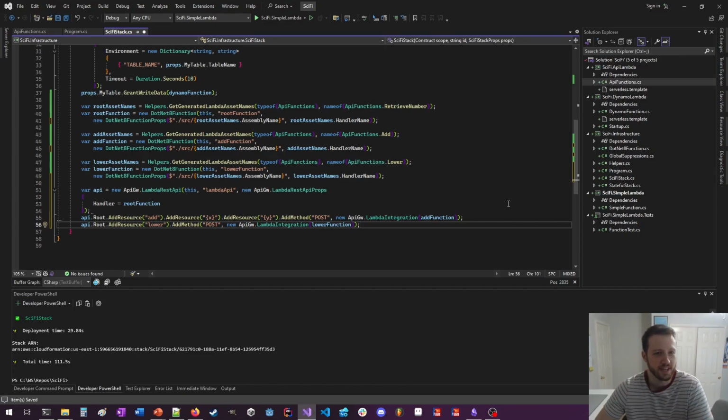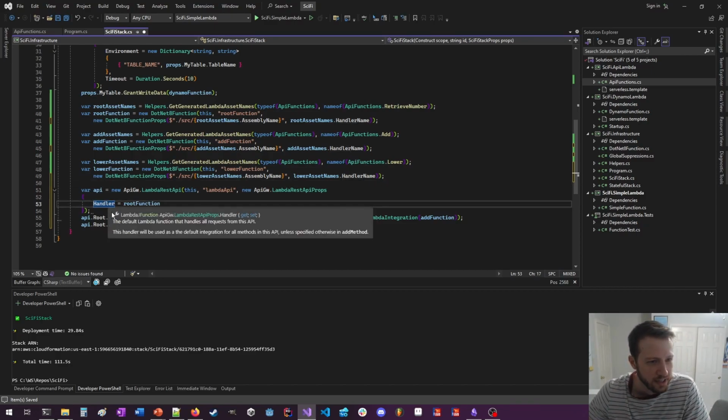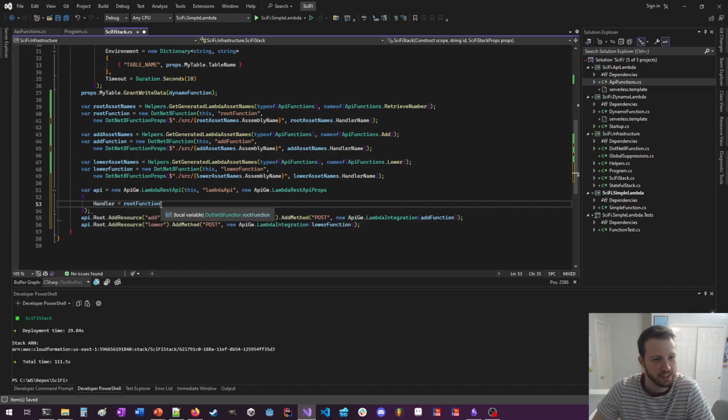And this is a good example of an L3 construct that is provided for you. This is a REST API that is backed by a Lambda. And that's exactly what we want in this case. The handler is the default handler for all requests that aren't defined. So this will be our root, and if we get anything for a route that isn't set up, it will go to this default handler.